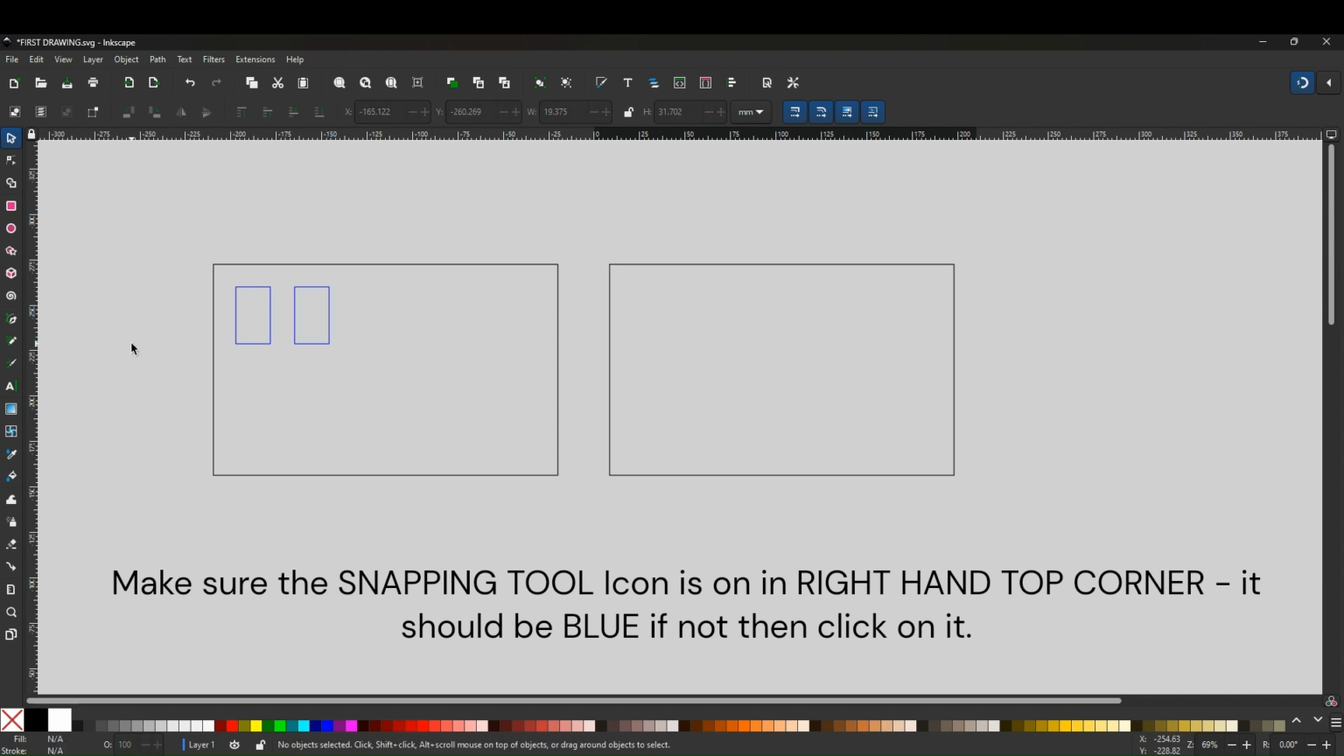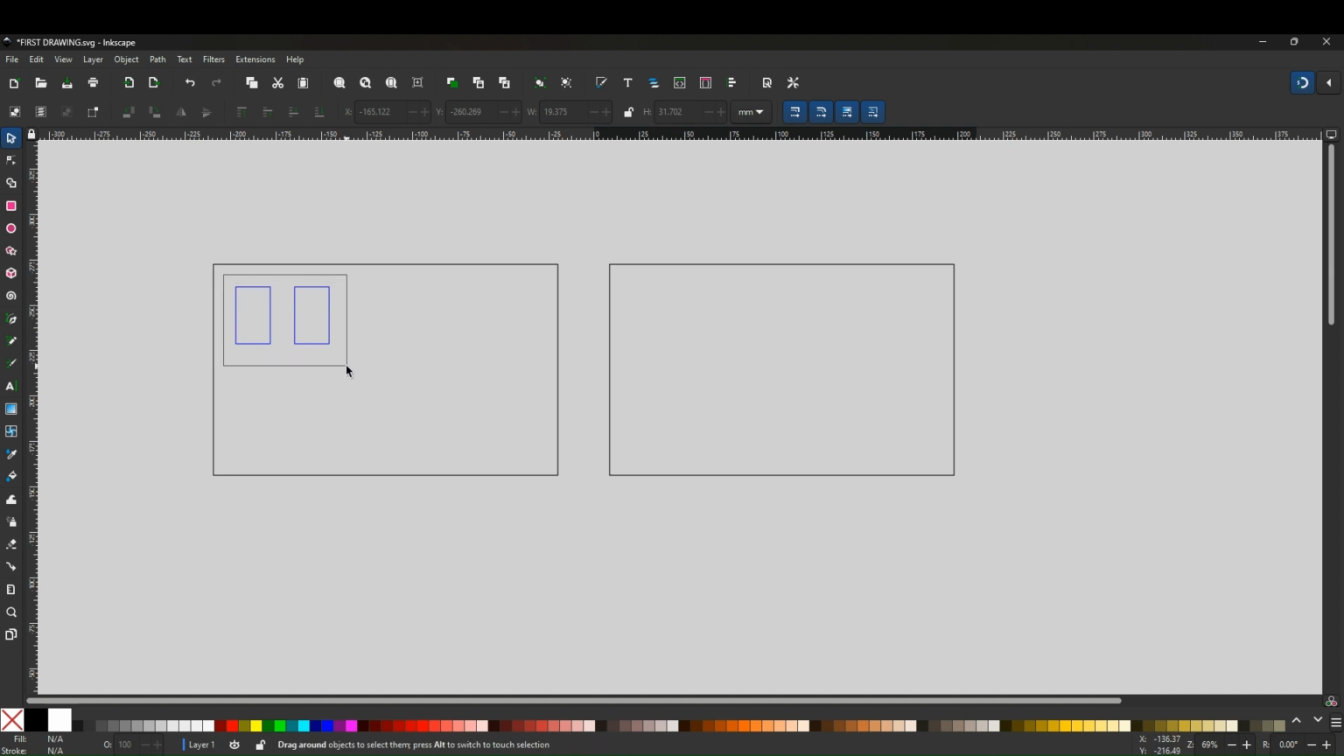Now you want another two. You don't have to draw them again or do that. Now click with your left mouse button and surround them, and they'll both highlight. Hover the mouse till it shows you the little compass indicator.